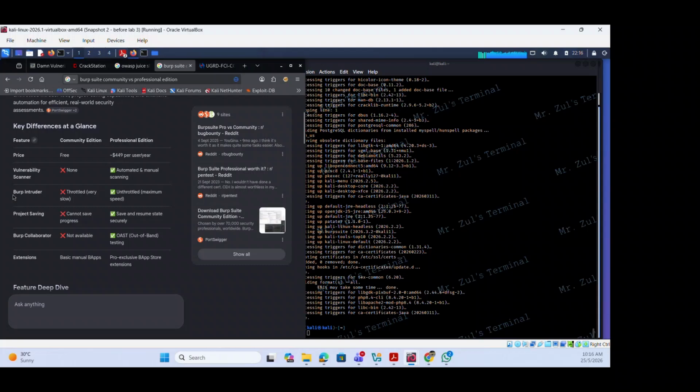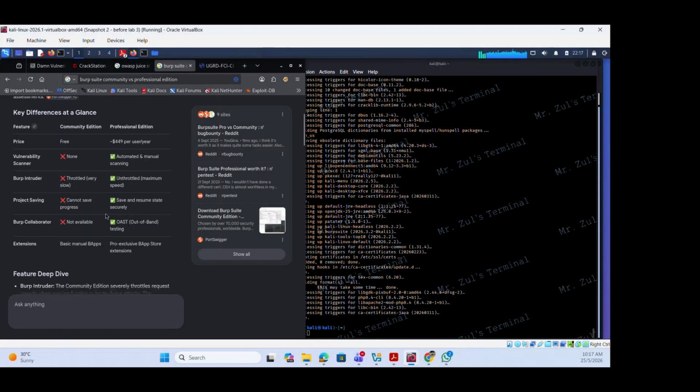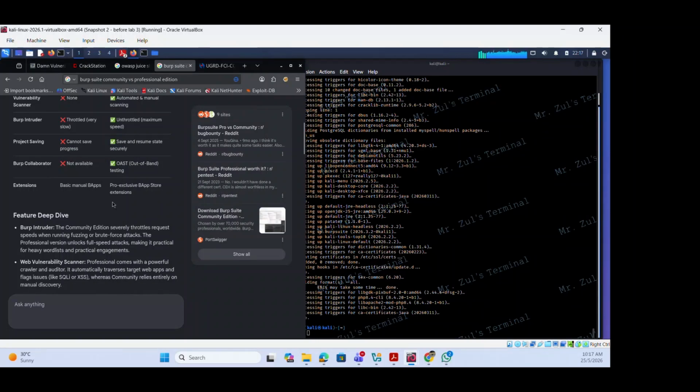And then the intruder function. Although in community edition the intruder function is there, it is limited, they call it throttled, very slow. It's like your bandwidth after you finish 5 gig, then your speed will be slower. For professional edition, normally they don't have a cap, so you get maximum speed every time you run it. Then project saving, and also Burp Collaborator, they have some differences.